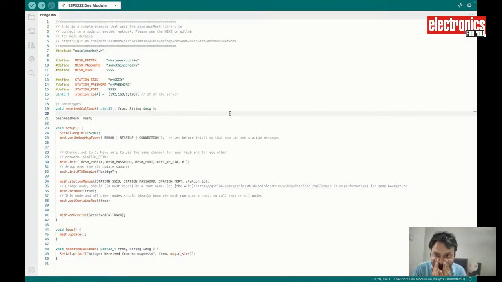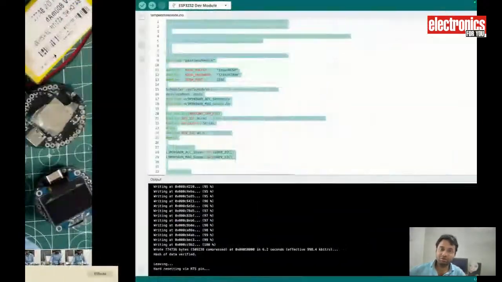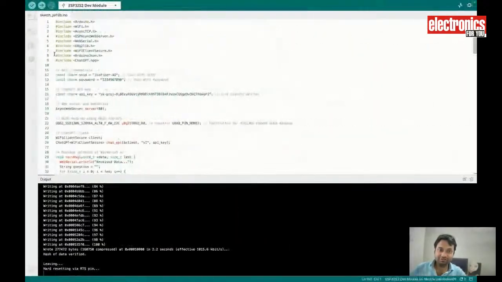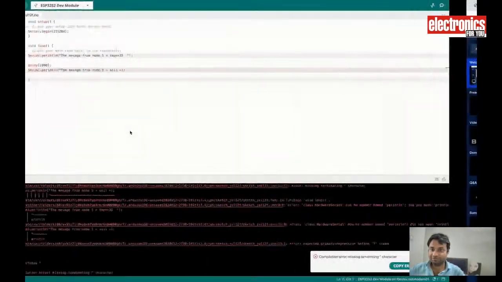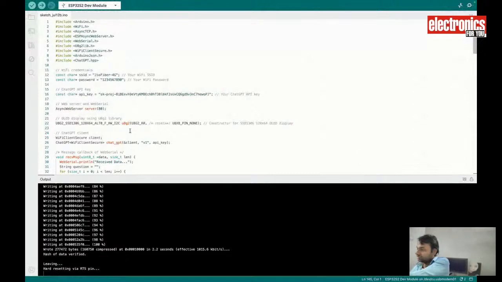So this is the bridge network. This is the code for the bridge network. Suppose that there is a node like this, and this is another node. So what will the bridge node do?